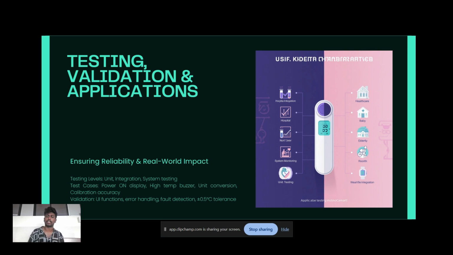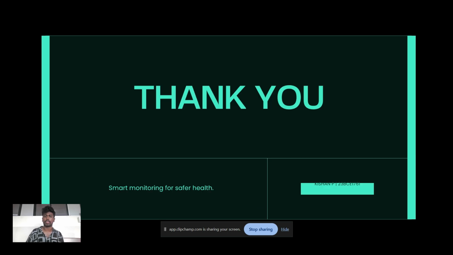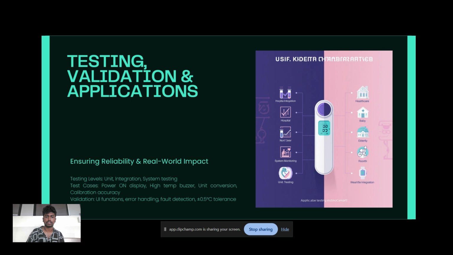Finally, I would like to say that through my smart thermometer, you can have great processing features, alert features, and an efficient design, and it has a good modular structure and architecture.